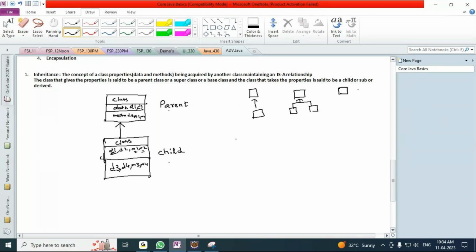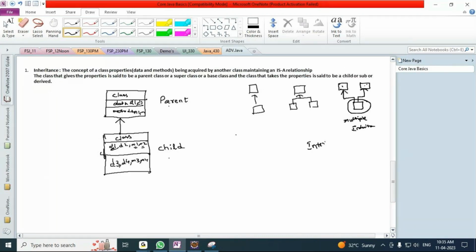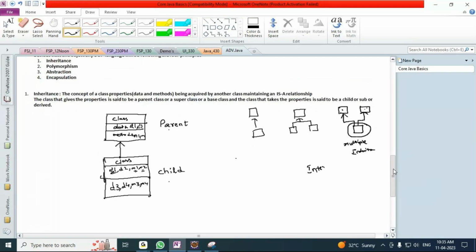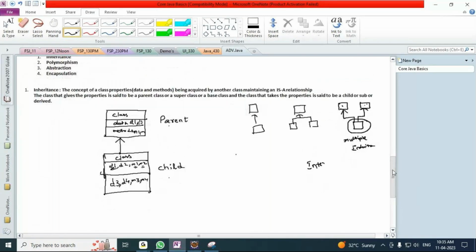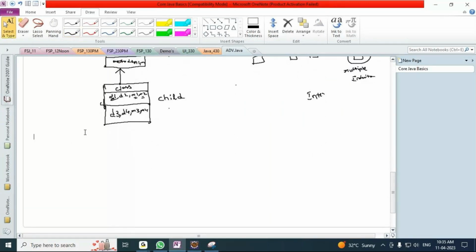So what is multiple inheritance? Having two or more parents and one and only one child. Multiple inheritance is not supported by Java classes. Then who supports it? Interfaces do. We'll talk about interfaces later. So that is what is known as the inheritance concept. These concepts are important; knowing them before going into advanced Java is important.